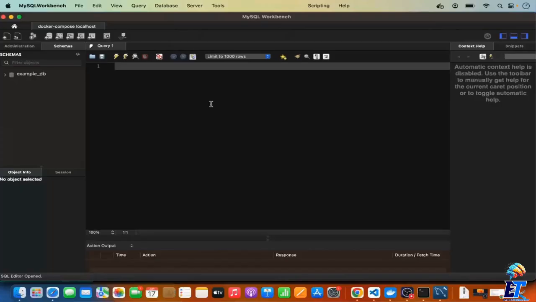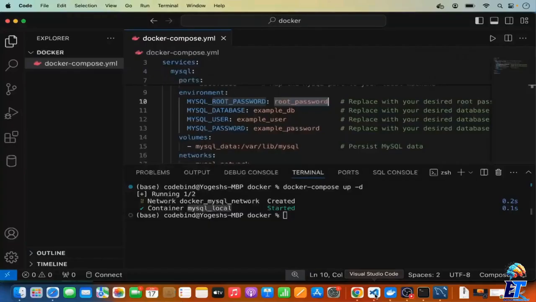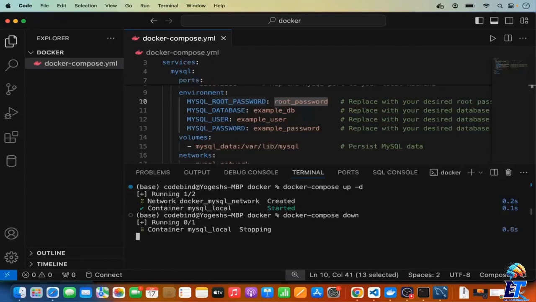Now to stop this container which you ran using the Docker Compose file, you can once again go to the terminal where you started the container using the docker-compose command. This time, instead of giving docker-compose up -d, just write docker-compose down here without -d and then press enter. It's going to stop your container. You can see the container is stopped, and we have also removed the network. So this is how you can stop your container using the docker-compose command.